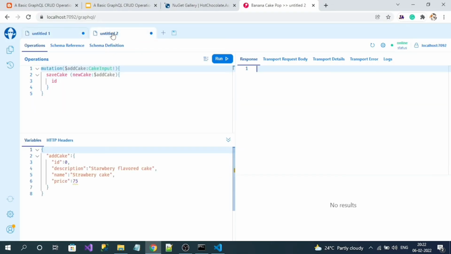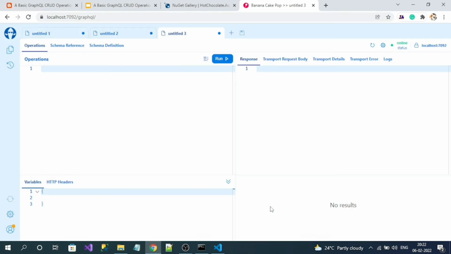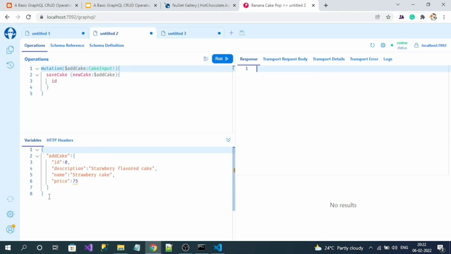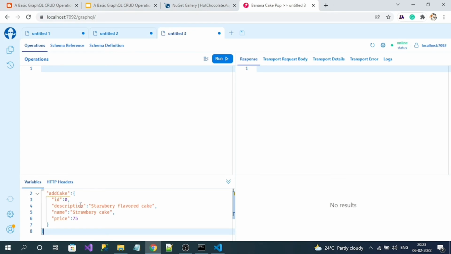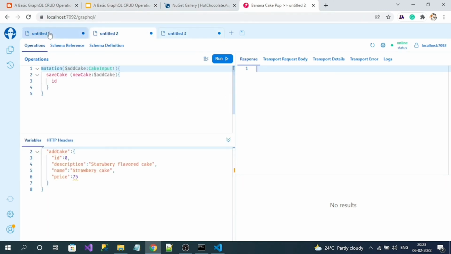Let me open one more tab for update. I will copy this entire data because here also we are posting, right? We have to have data. So I will name the variable updateCake; I am changing it. If you leave it the same, also not a problem. It is our own naming convention. And here I have to specify the ID value. What is the latest record ID value?